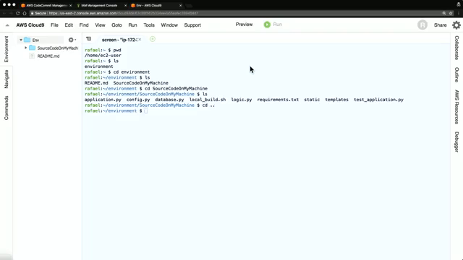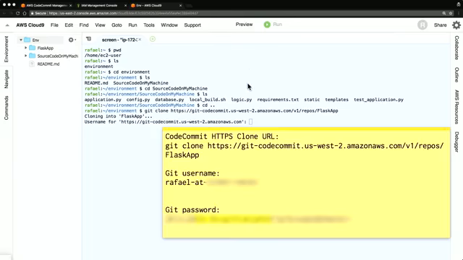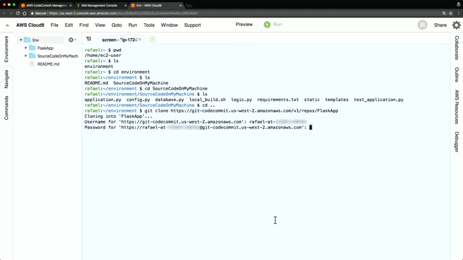Let's go back one level and clone the Git repository. We can do that by doing git clone and the repository URL. Git now will ask me for a username and a password, and I can use the Git credentials that I have here. This is my username, and this is my password. The Git client is now cloning the repository into my machine.